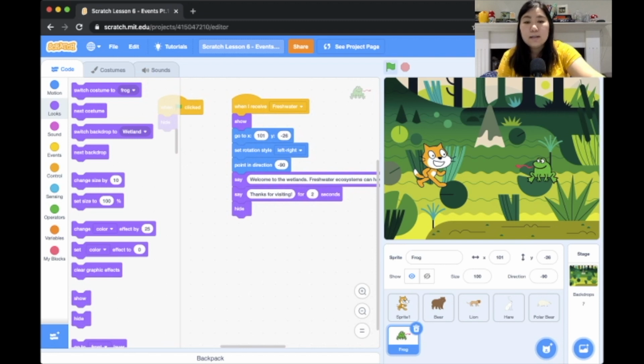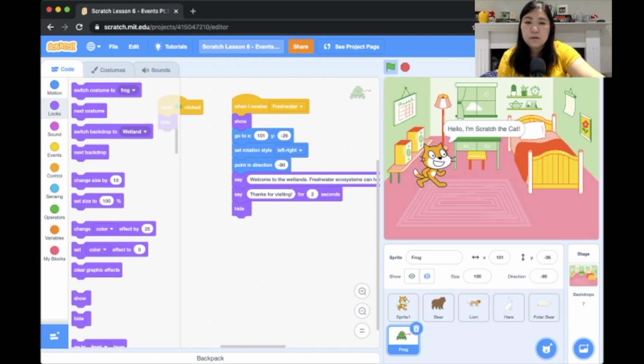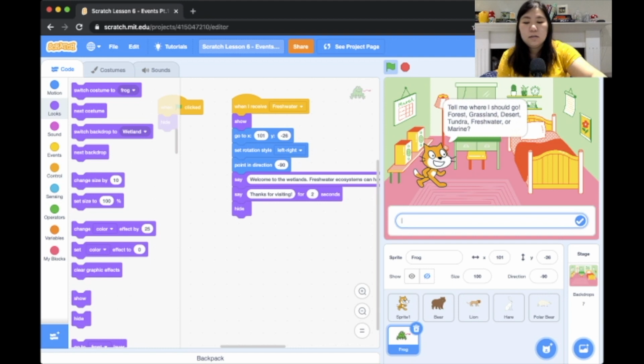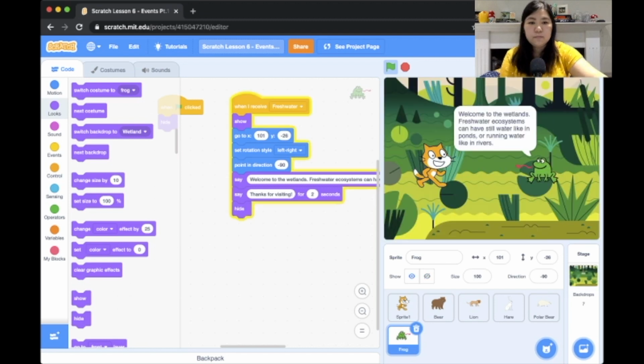Perfect. So now let's test this out really quickly. So I'm going to click on the green flag, let him go through his whole spiel. And we're going to the freshwater again. And we see the frog welcoming us to the wetland freshwater ecosystem and thank us for visiting. And then he'll disappear. Perfect.